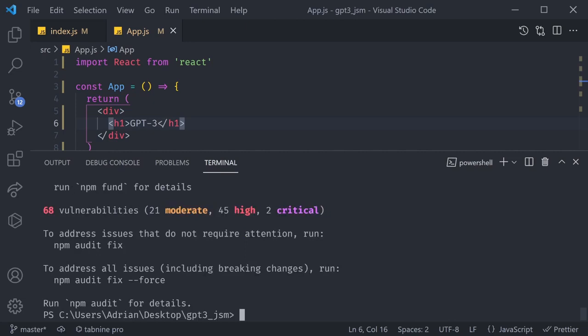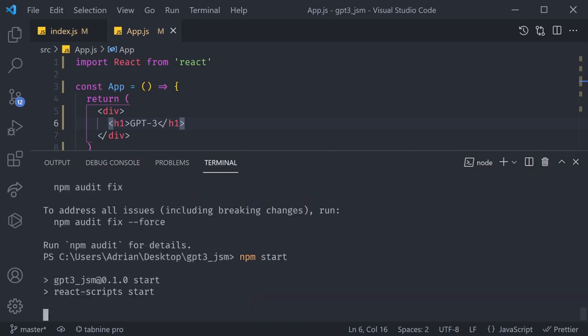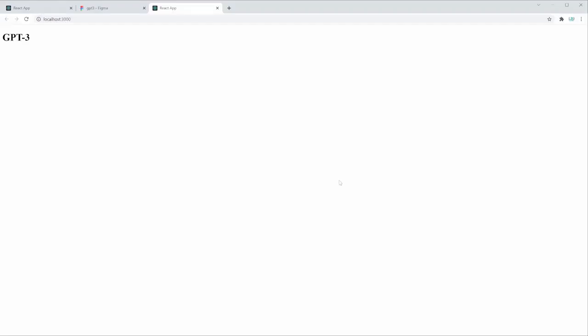There we go. Our dependency installed, and we can simply type npm start to start our application on localhost 3000. And if we've done everything correctly, we should be able to see just one single heading saying GPT-3. Doesn't look like something right now, just a basic white page with nothing on it. But soon enough, this is going to be filled with code, assets, colors, backgrounds, everything. And it's going to look and feel amazing.